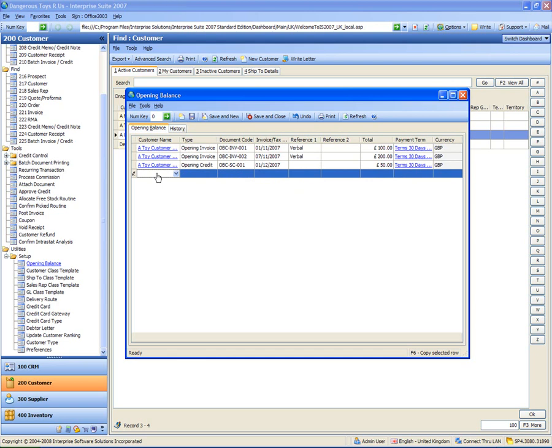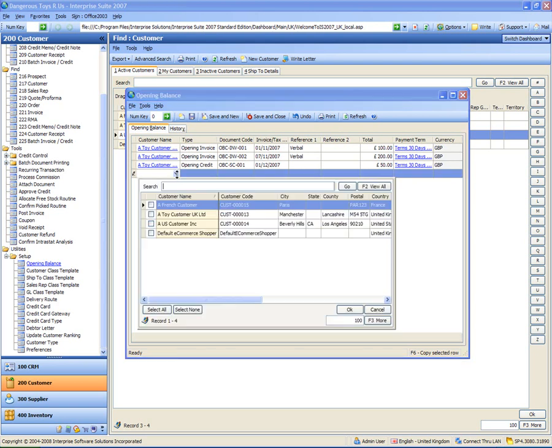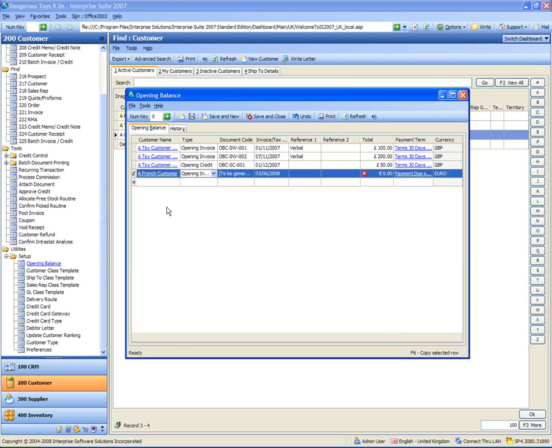Okay, the next one's going to be for our French customer. Again, it's an invoice. This is going to be INV-003. And this is going to be for the 14th of the 12th. This time it's got a reference 1 of 123. And you can see before I get to the total there, just something quite interesting is that it's got a red cross next to the value. And that's because it's saying that I need to enter something into that field.